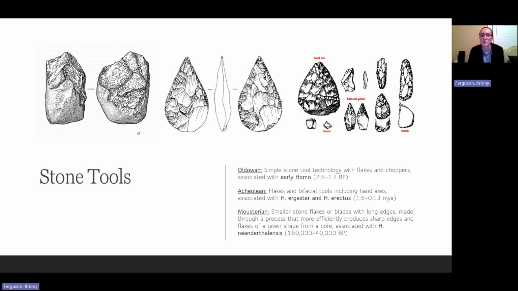In this last image here on the right, you can see that there is a lot more variety in the tools that are being produced. These are Mousterian tool technologies. They're associated with Neanderthals, who carried a much larger tool assemblage than previous species. And we're seeing smaller stone flakes be utilized for all kinds of different tools, as well as blades that have longer and sharper edges. The process for producing these tools was much more efficient.